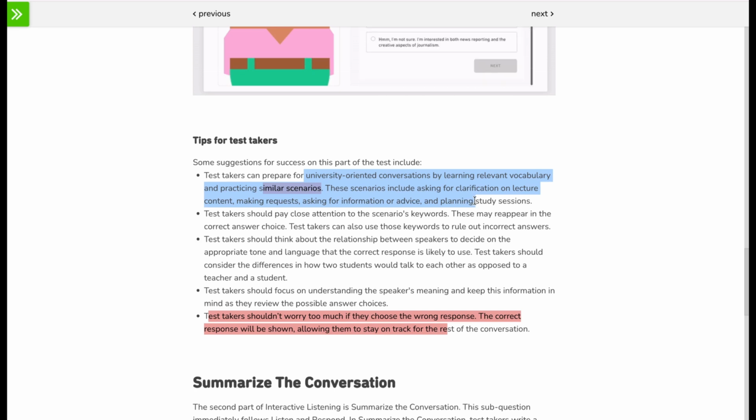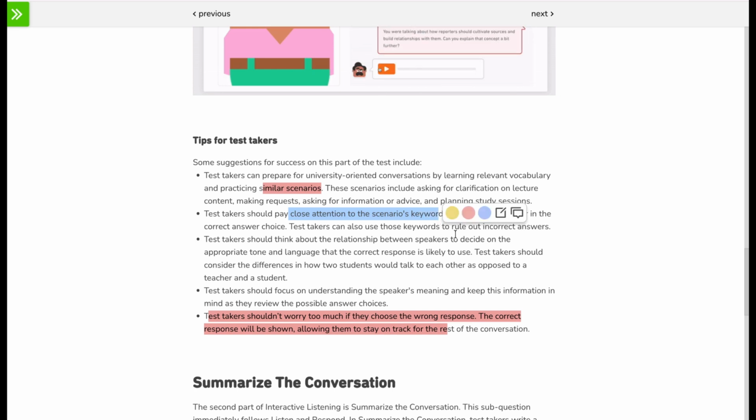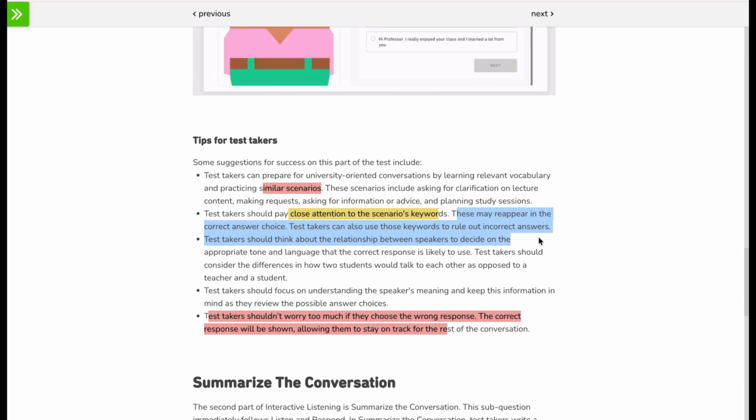Make sure, guys, this part is really important. If you make a mistake, then you lose your points. Okay, so let's go for the test tips for test takers. Some suggestions for success on this part of the test include preparing for it, because this is a university-oriented conversation, by learning relevant vocabulary and practicing similar scenarios.